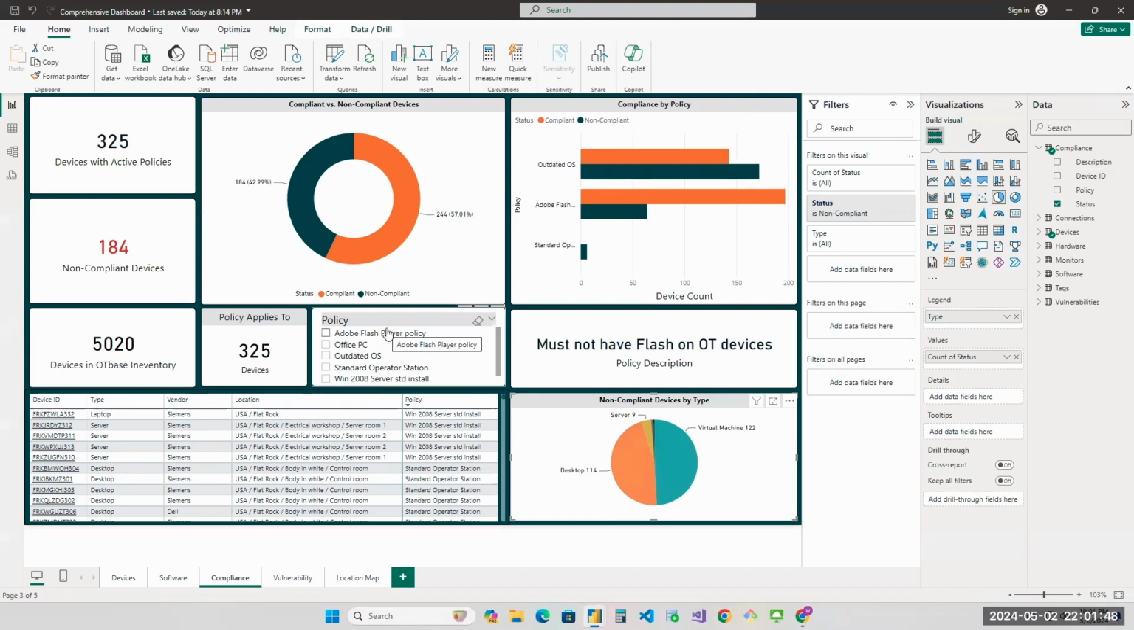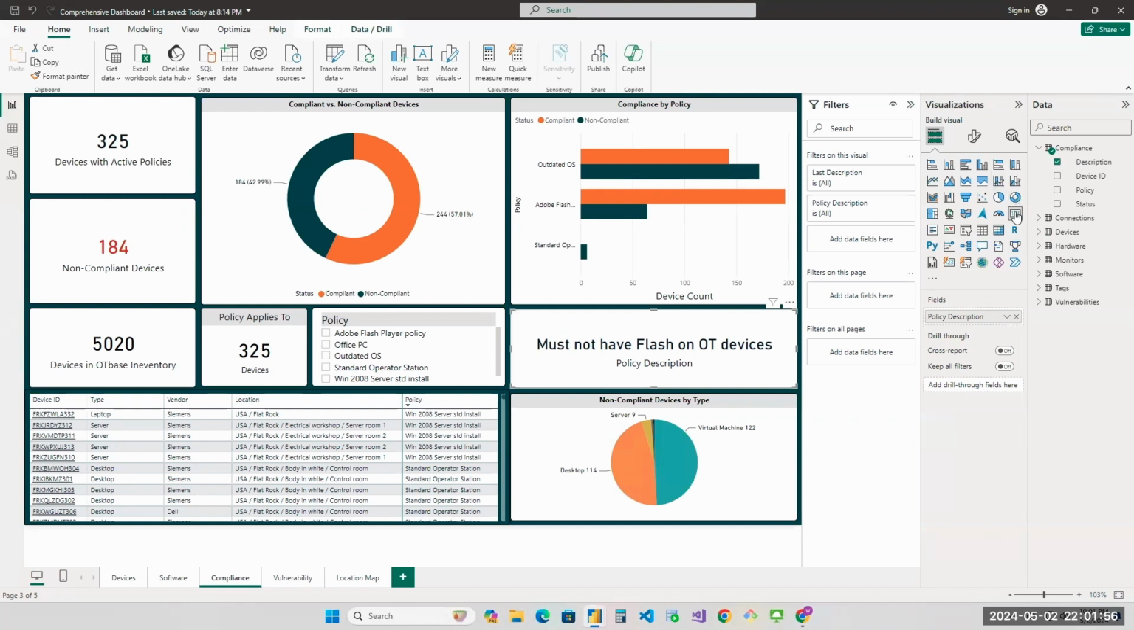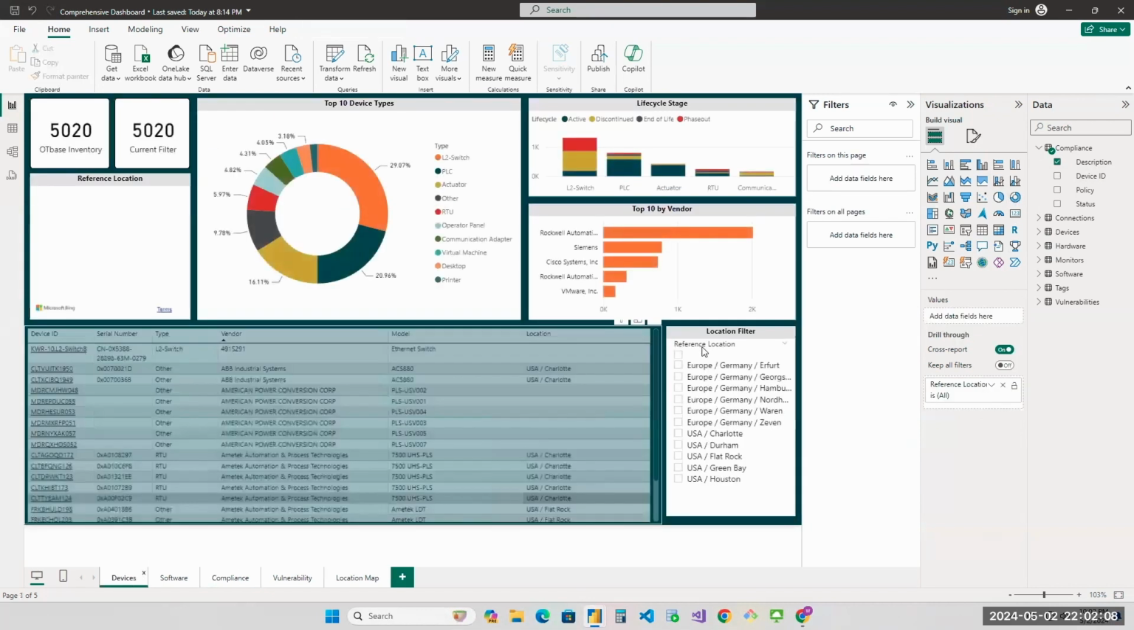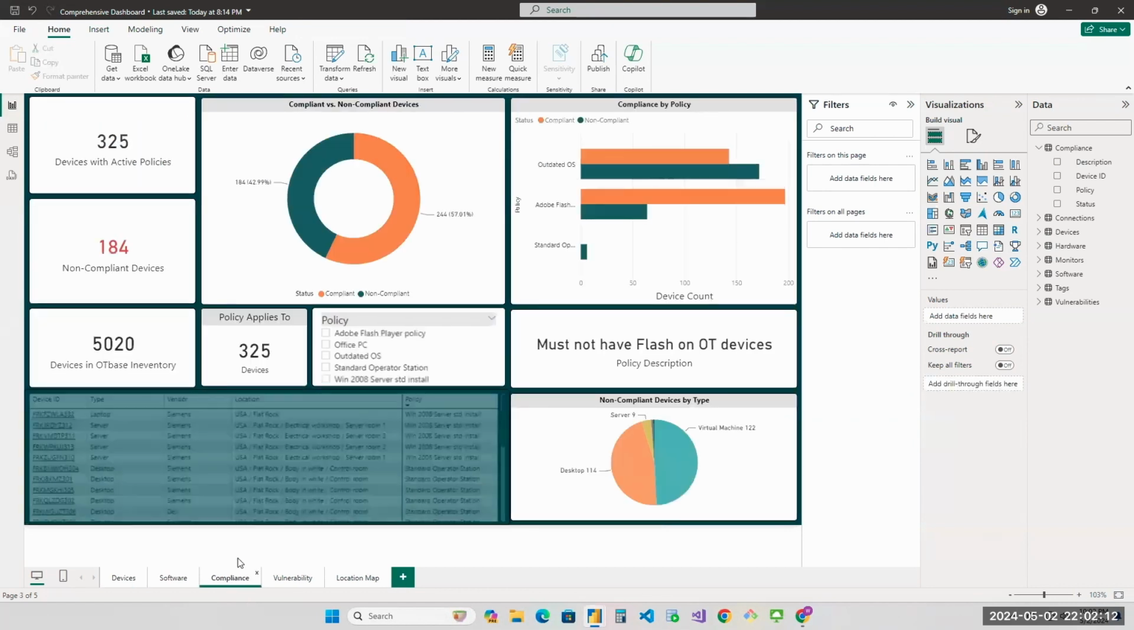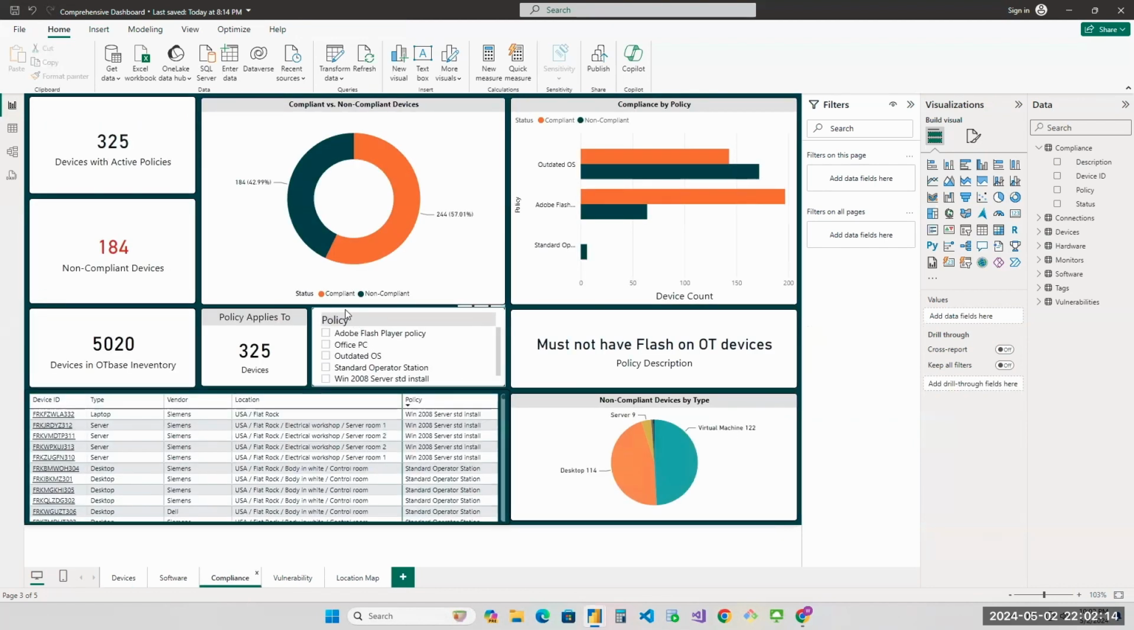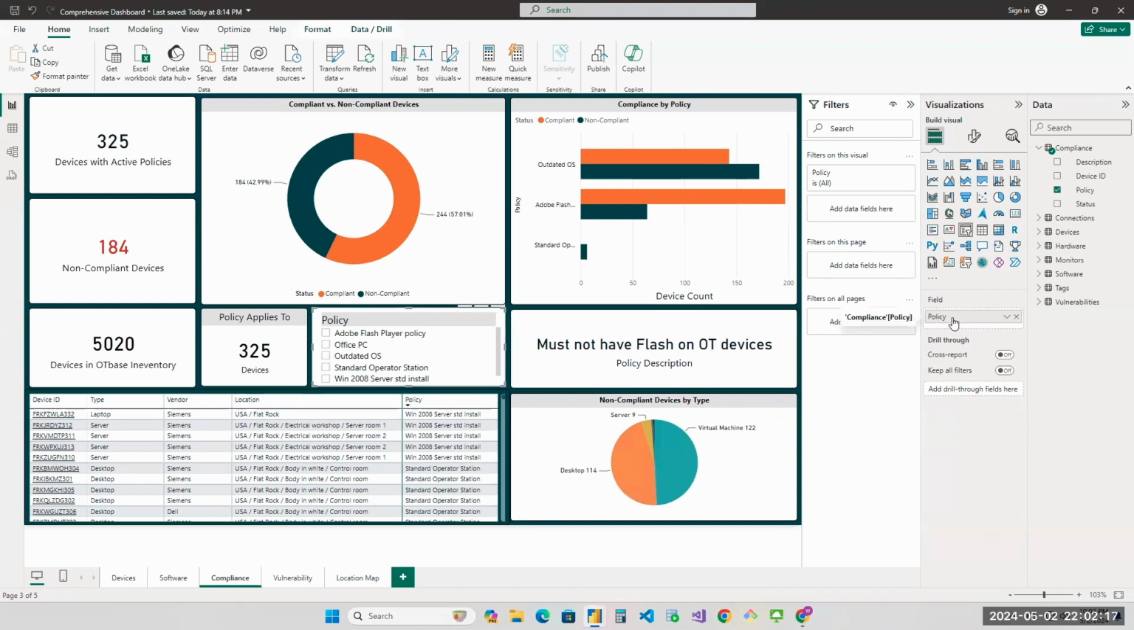Okay, and then we added a policy description over here, and that's just another card box with the policy description from the compliance added into it. All right, and then over here, this is what we call a slicer. We did the same thing on the devices table right here. We've already showed that. So we have the slicer built here with the policy acting as the filter so that I can filter the rest of my dashboard.